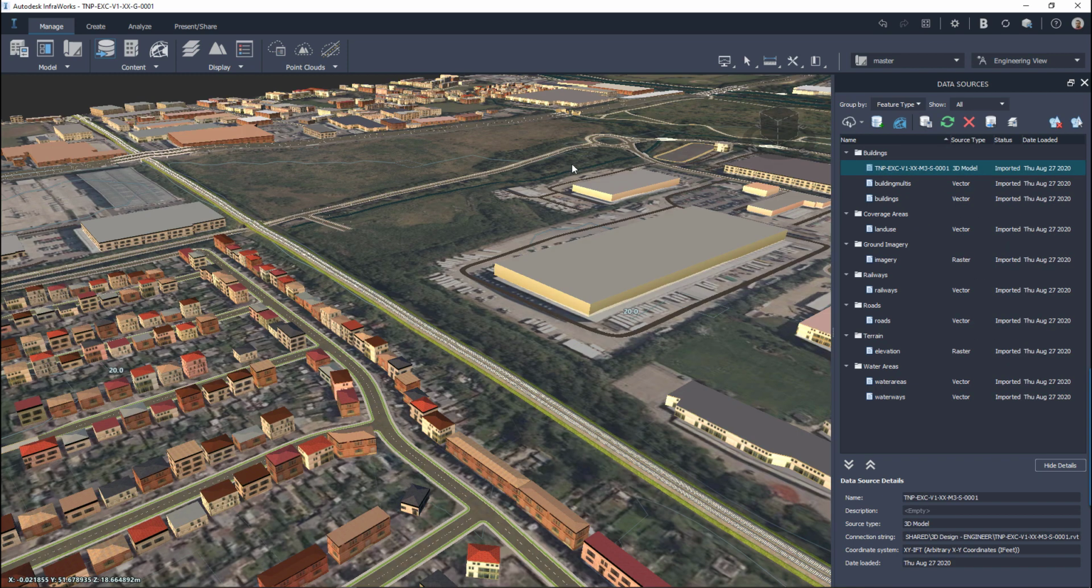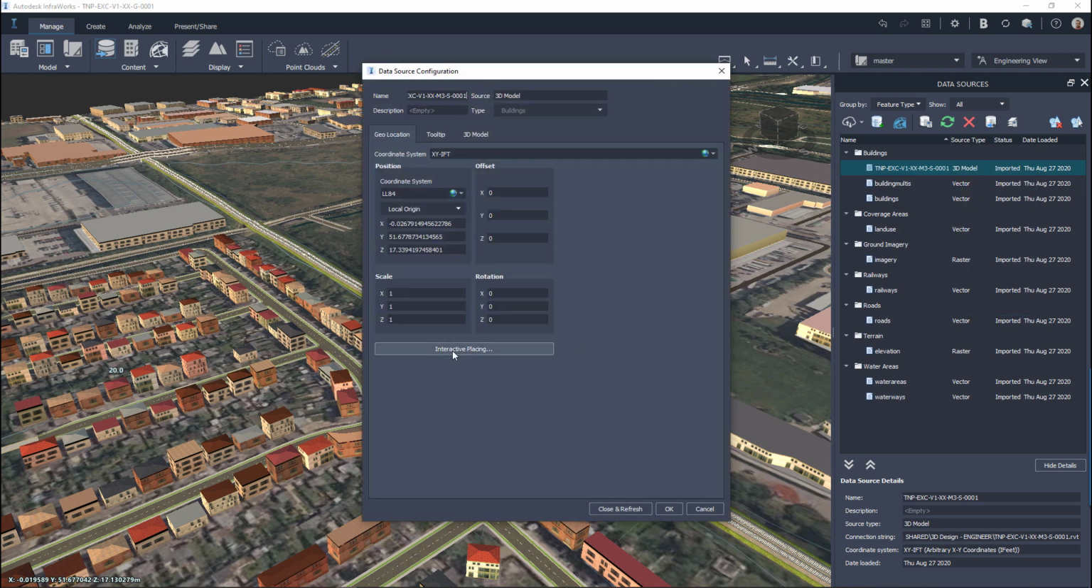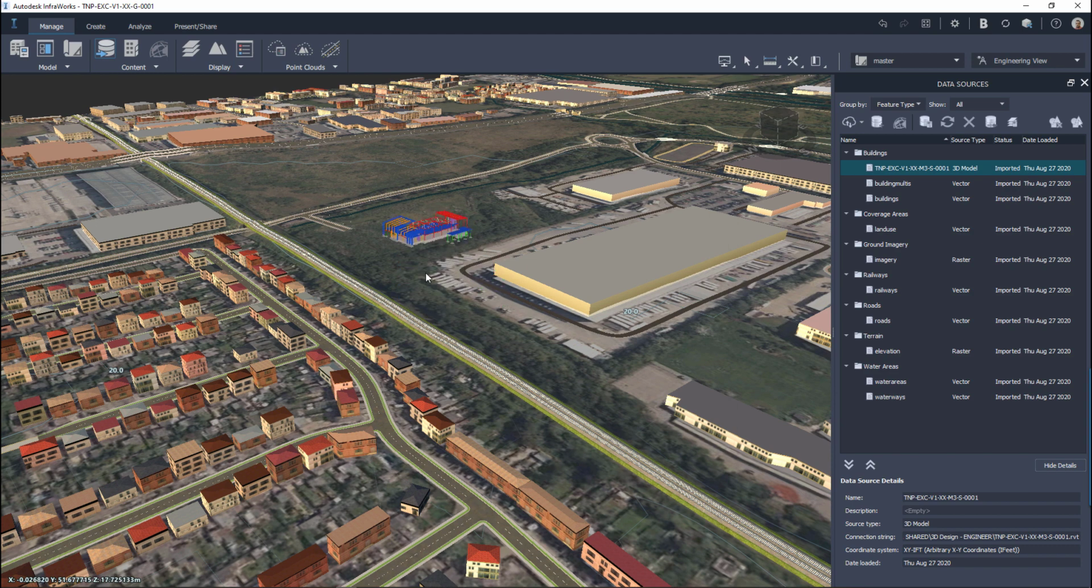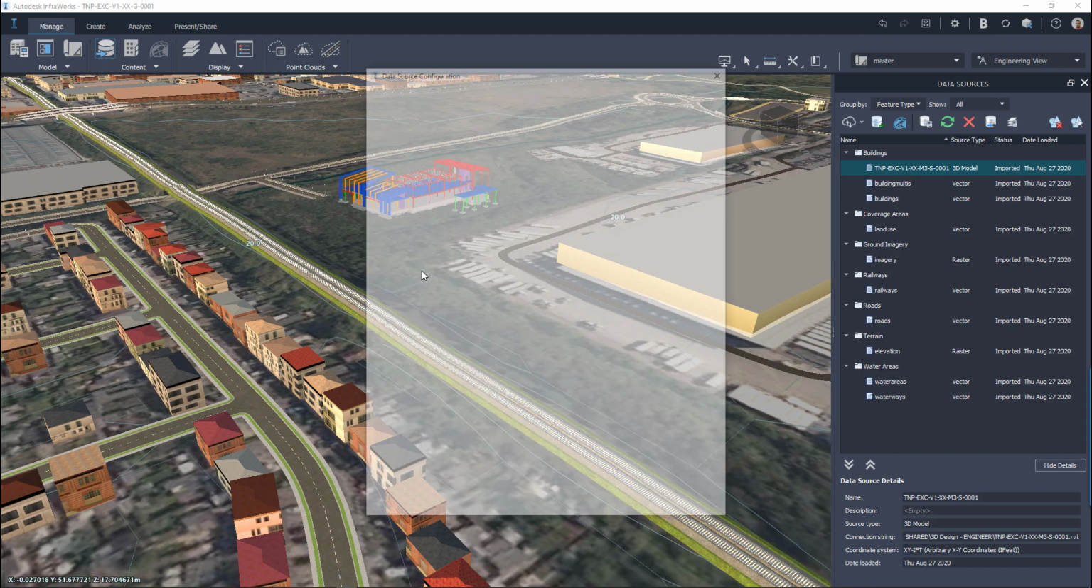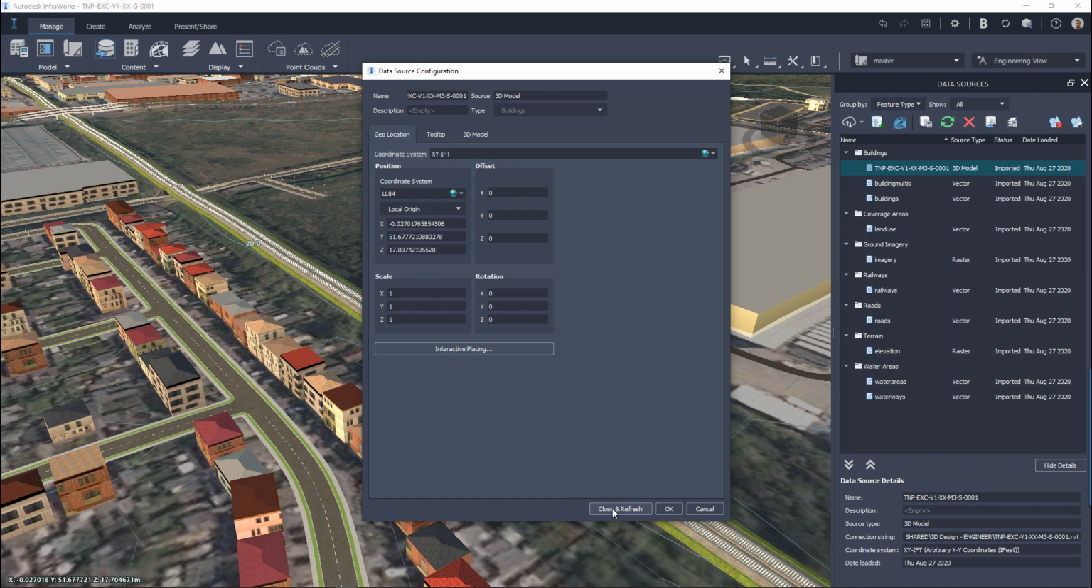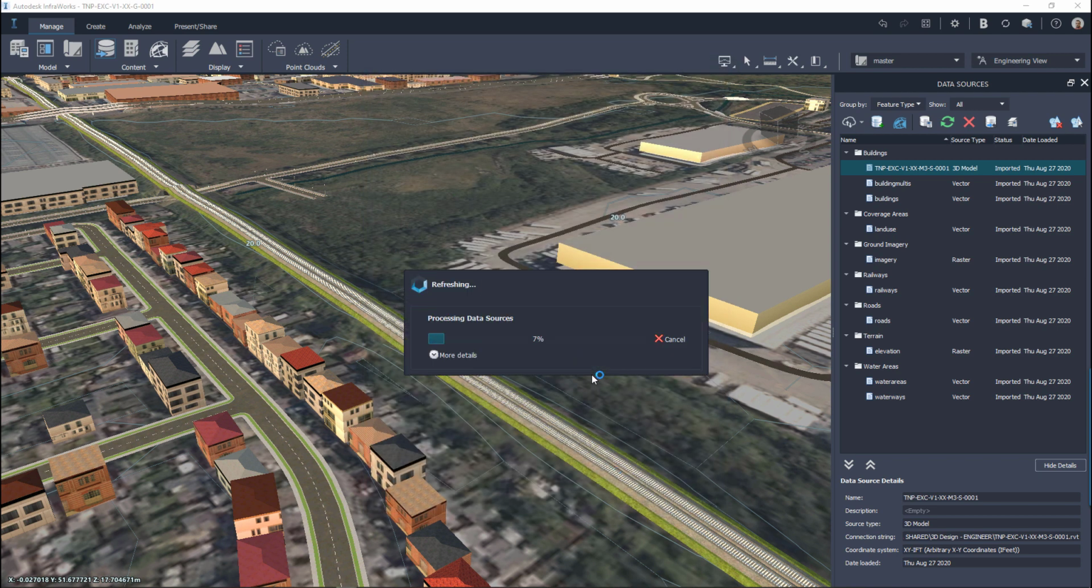To place the model within our Infraworks model, simply right-click and choose the Configure option. We can now use the Interactive Placing button to position the model where we require it. Simply double-click to position, then choose the Close and Refresh. This will now process the data source and position it within our Infraworks model.